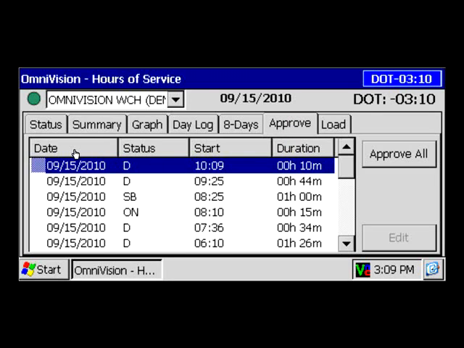This column here shows the date of the activity. This column shows the type of activity. D is for driving, SB is for sleeper berth, off is for off duty, and on is for on duty not driving. This column shows what time you started that activity. The time is in military format and is always Central Time. This last column shows how long the activity lasted.